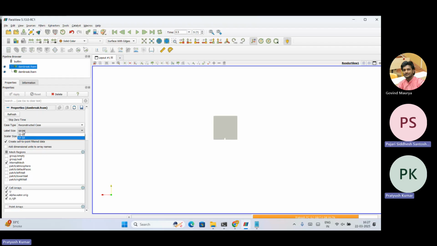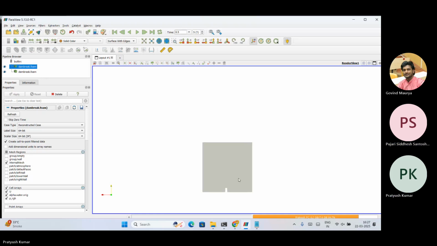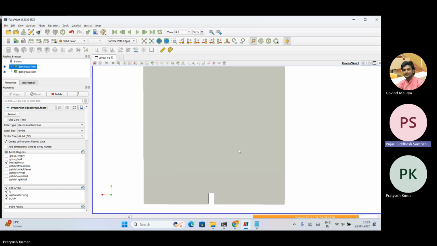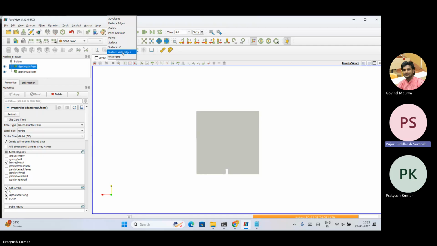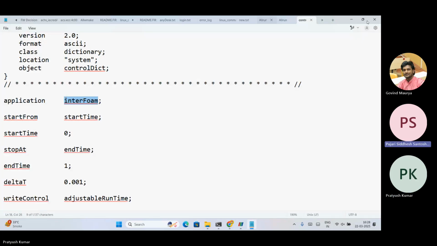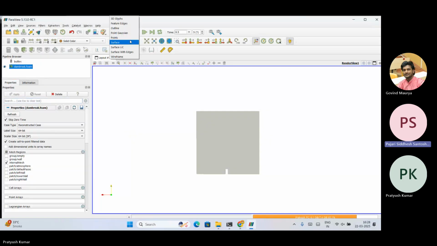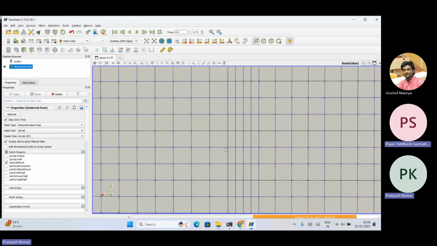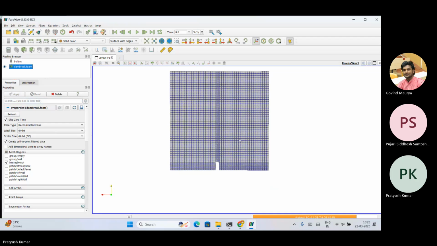Here, for label size, you can put 64 bit. If you are getting an error, then you can put the 64 bit. So everyone has done this blockMesh. Everyone has completed this blockMesh.